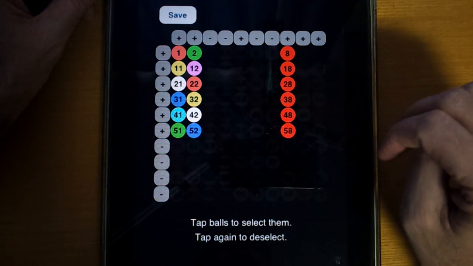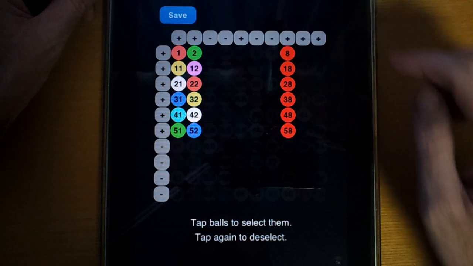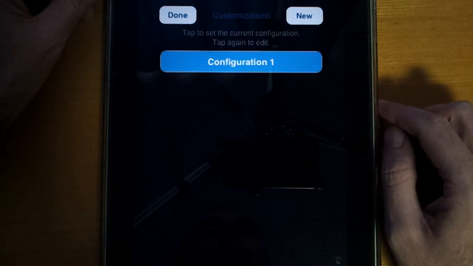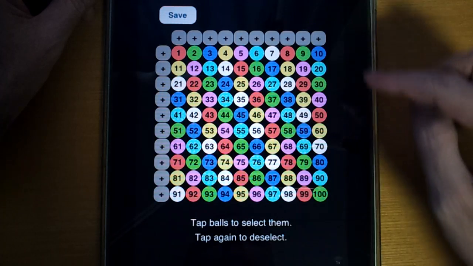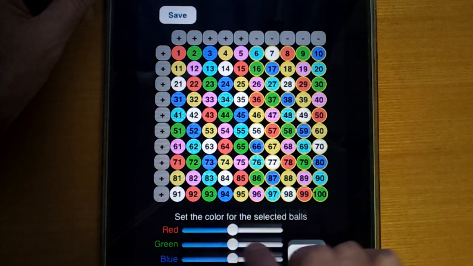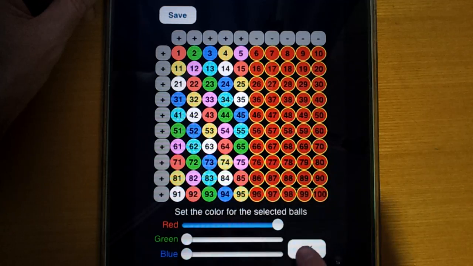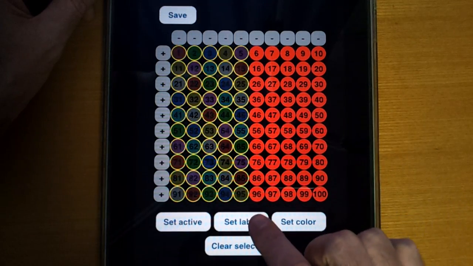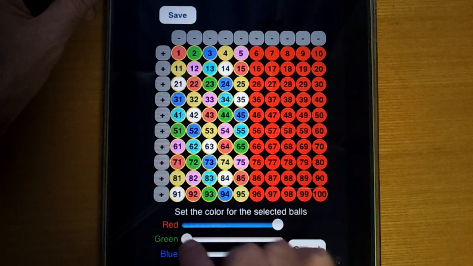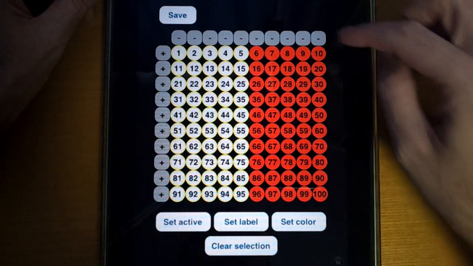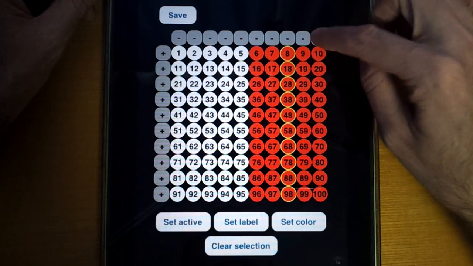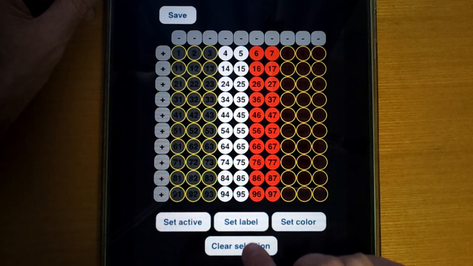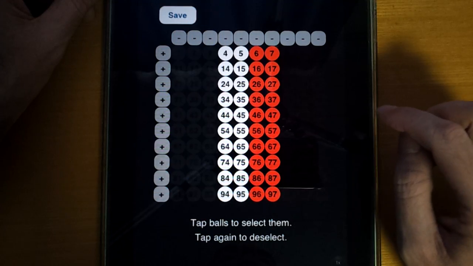Okay, so this is the set of balls that we want to use, and we can save this with a name. Let's just leave it as configuration 1, and then we can make multiple configurations. So let's say I wanted to have another configuration with all balls being either red or white, and let's say we don't actually want these ones. Okay, so we just have 40 balls there.